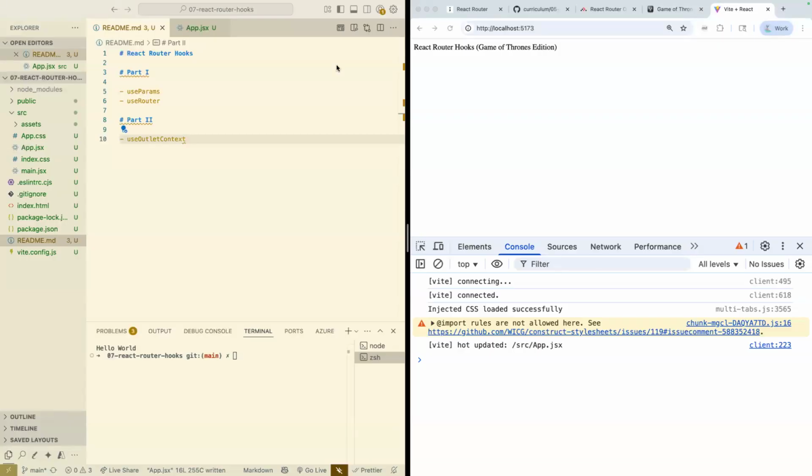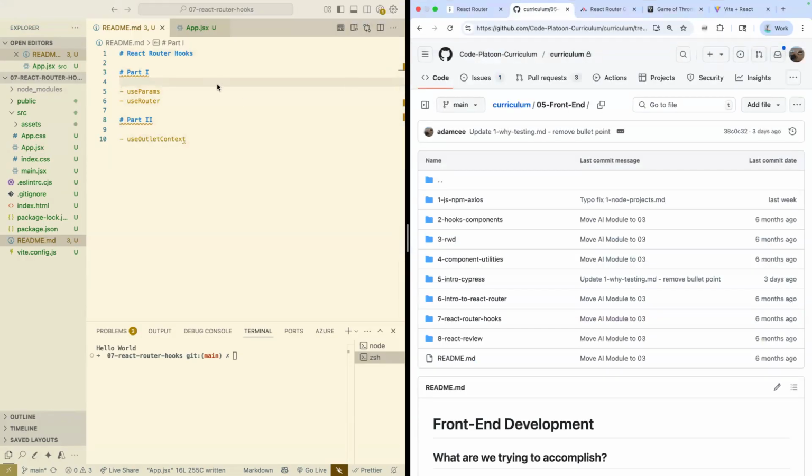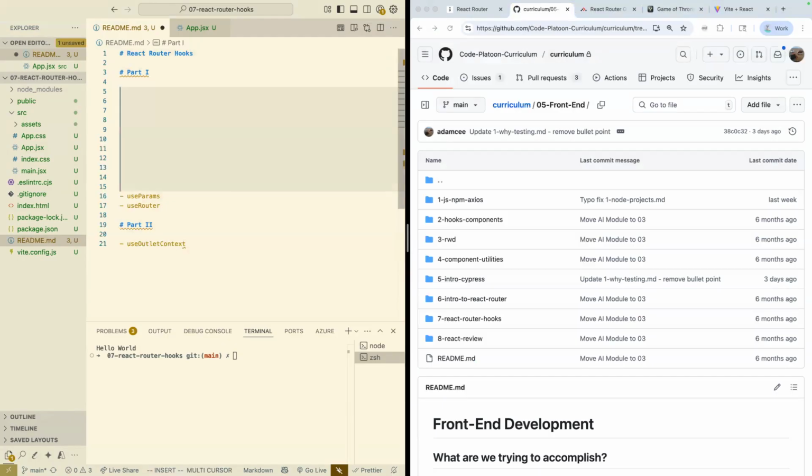All right. So today we're going to be looking at React Router hooks. I do apologize for the paucity of the outline here, but we're going to be building on what we learned with React Router from yesterday. And we'll do a little warm up and review as well.